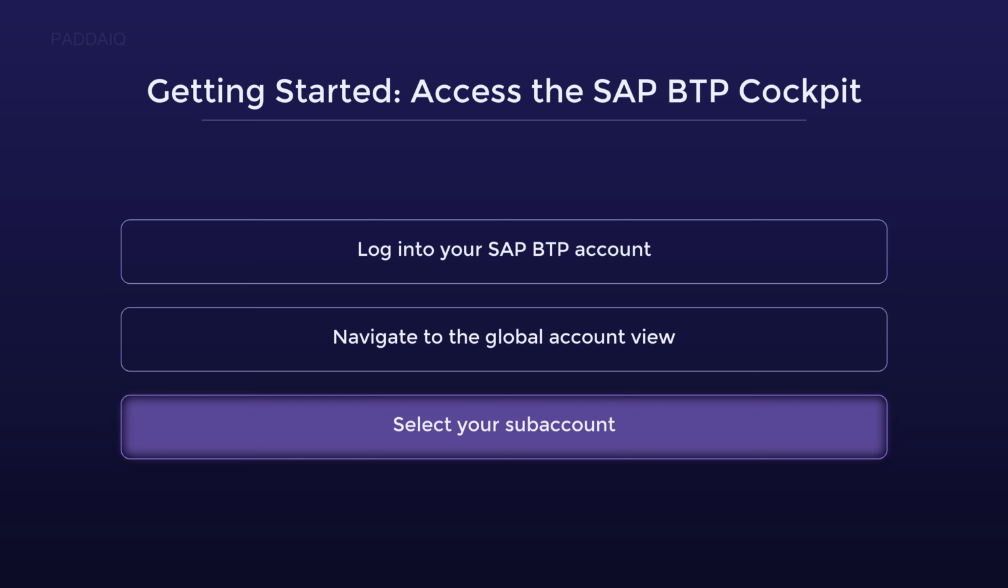Select your sub-account. This means choosing the specific workspace where your applications and services will run. For example, if your company has separate development and production environments, you would pick the development sub-account to begin your work. This action directs you to the correct environment for managing your solutions.